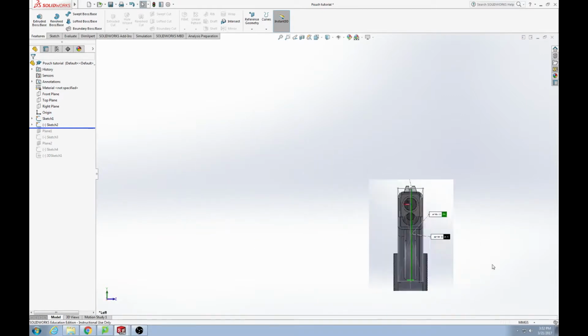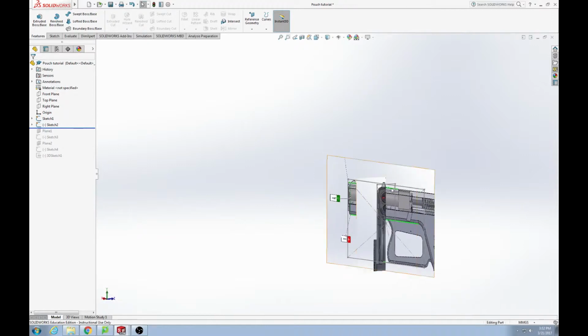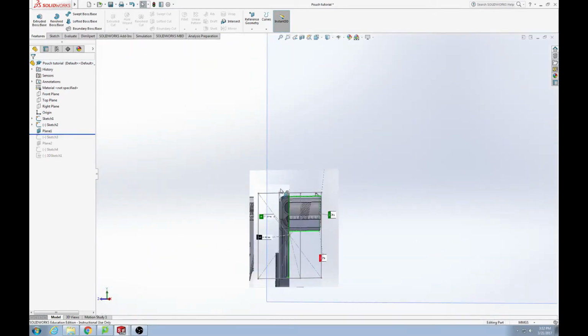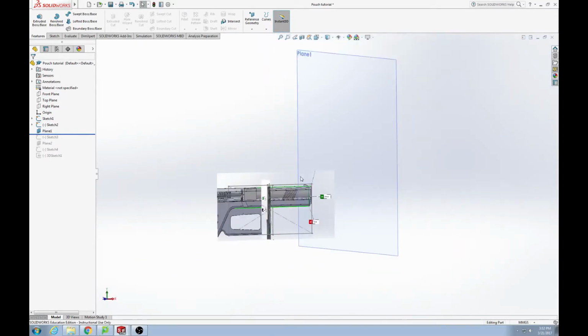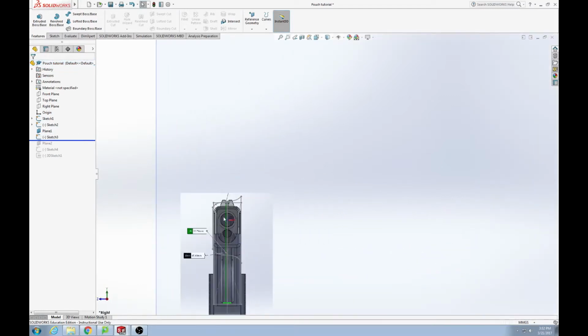In this section, we need to have two pictures, front and side of the gun. And we need to introduce the plane at the end of the barrel, and draw sketch on this plane using splines and lines. And make sure this covers the exterior of the gun.